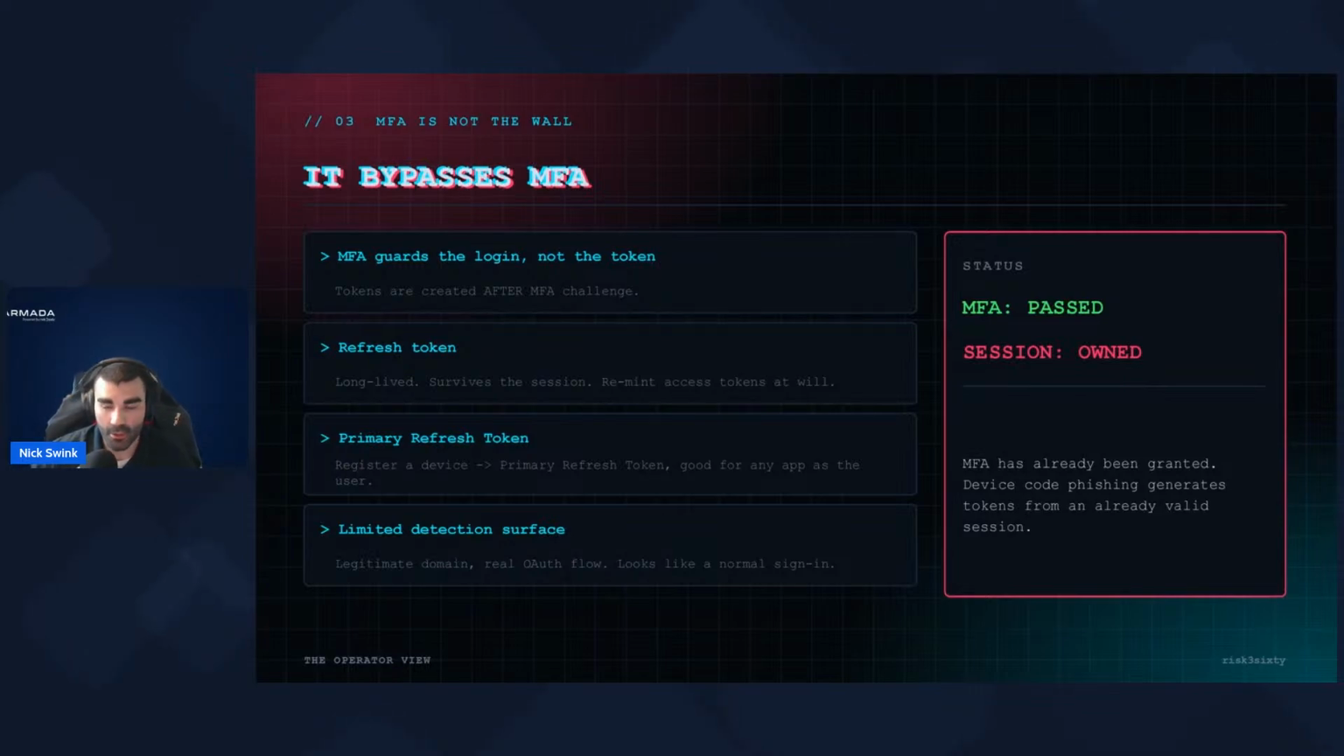And then there's the primary refresh token. This is for Entra ID specifically, and this is a refresh token that lives on the device. It grants access to a bunch of different applications within the Microsoft ecosystem without the need to re-authenticate, and it can usually last up to 90 days. So this can be a long-lived persistence if an attacker is able to register a fake device given certain permission scopes, and then generate a primary refresh token.